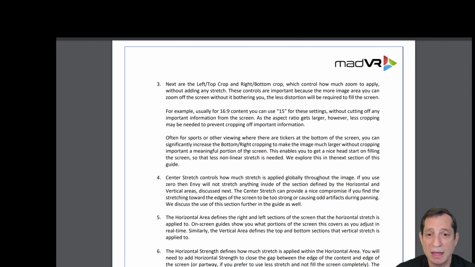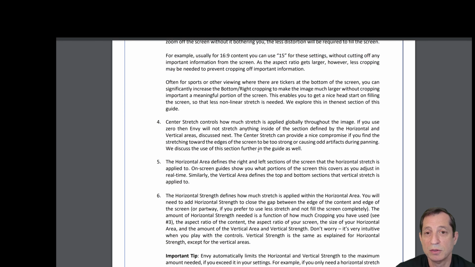Next, there's the left and top crop and bottom and right crop. These control how much zoom to apply without adding any stretch. These controls are important because the more image you can zoom off the screen without it bothering you, the less distortion will be required for the stretch to fill the screen. For example, usually for 16:9 content, you can use about 14 or 15 for these settings without cutting off any important information from the screen.